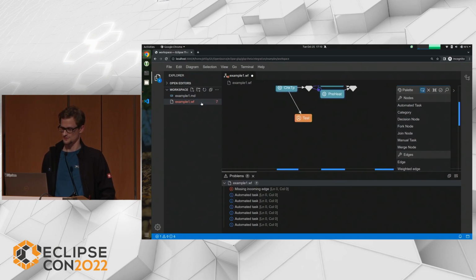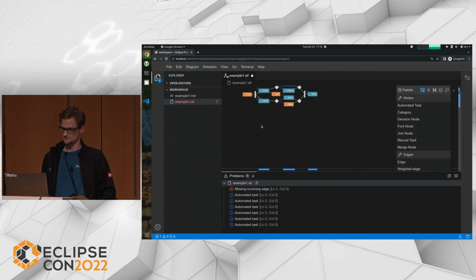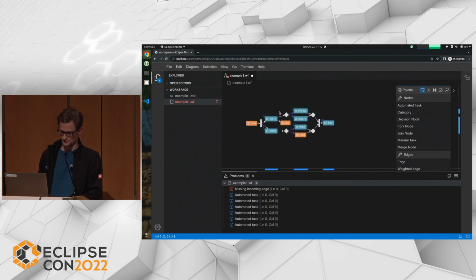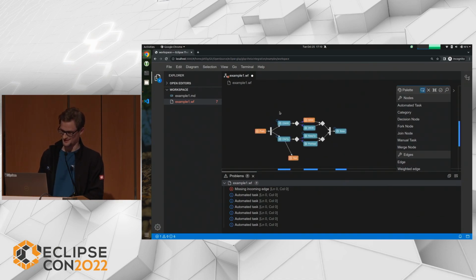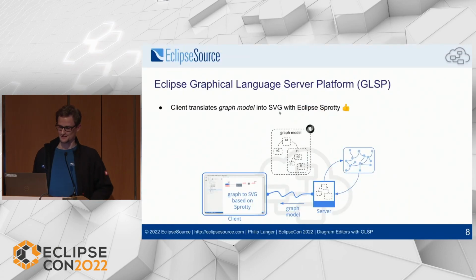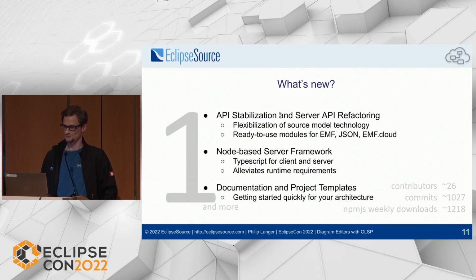So for instance, when I trigger the auto layouting, it has now changed. Of course, there's also undo redo. Since we didn't see it changing, I'll maybe undo the change here just to show it. Yeah, that's basically a rough overview of the extent that GLSP provides you with out of the box and that you can then use for your specific language.